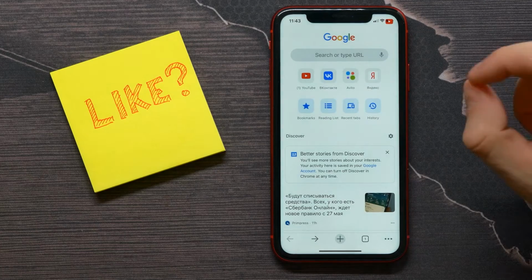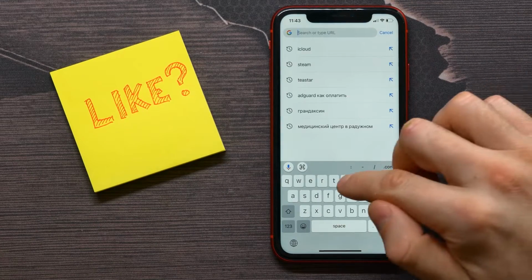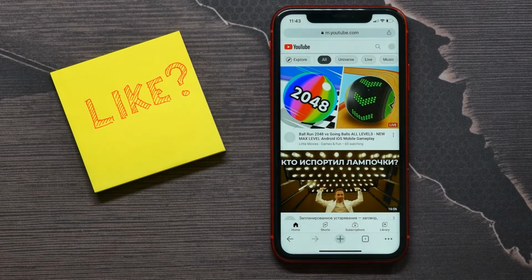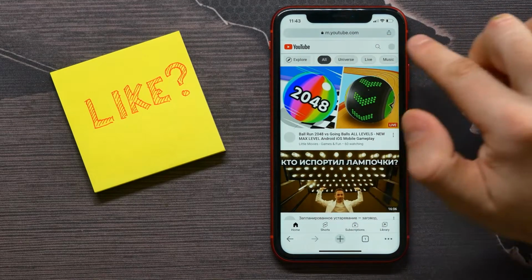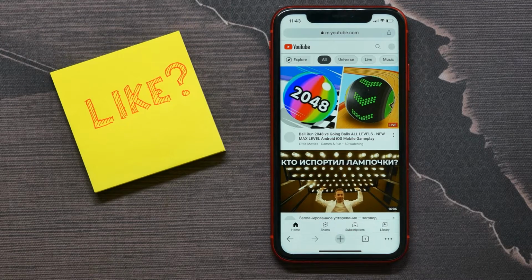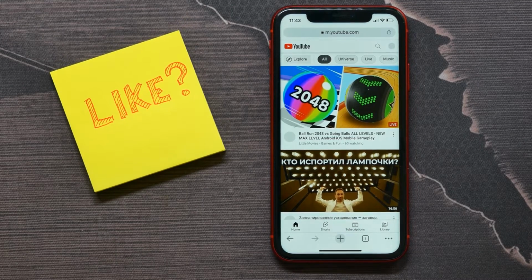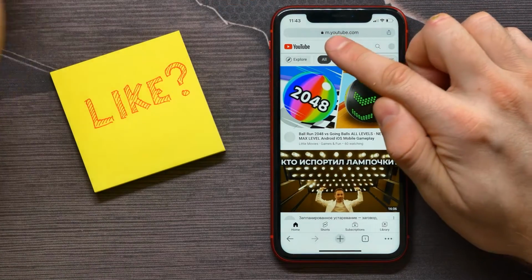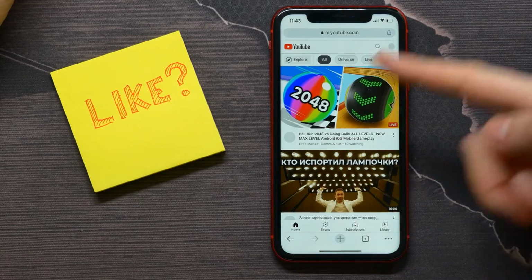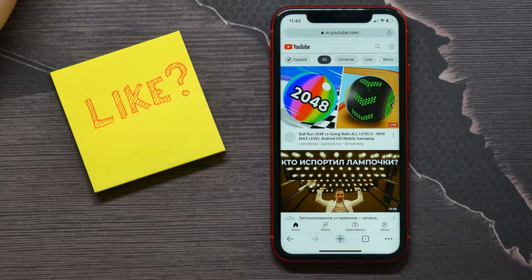Just open it up and here search for YouTube, then go to YouTube, and now you see that mobile version of YouTube appeared. You can check it easily. Just look in your address bar, there will be m.youtube.com. M means that there is a mobile version. That's important. Later you need to change that to desktop version.